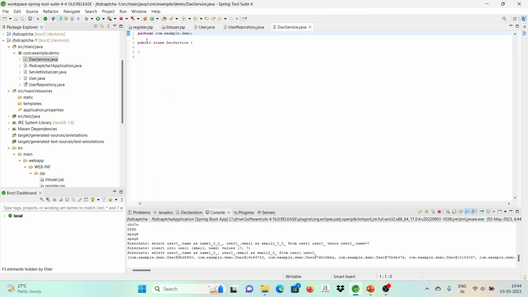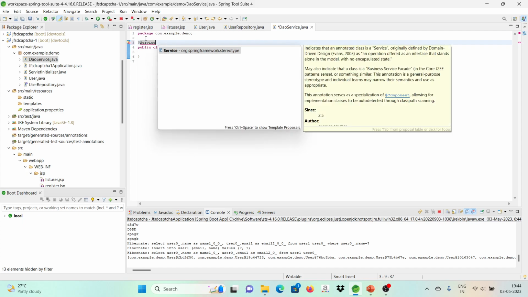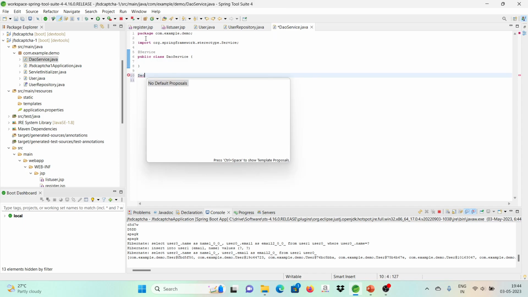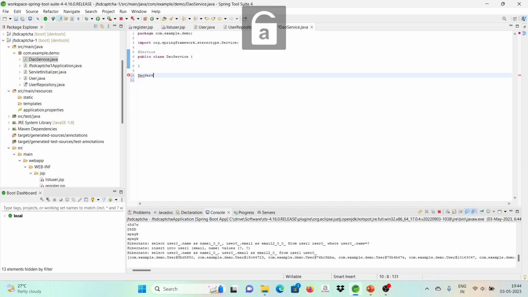DAO service is the class, and you have to annotate this with the service annotation. I will say why it is required. If you are not doing that, how will you create the object for DAO service normally? Anywhere you want, you will just create it like DAO equal to new DAO service. This is the way to create the object.